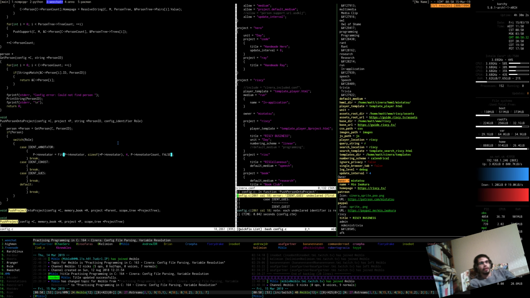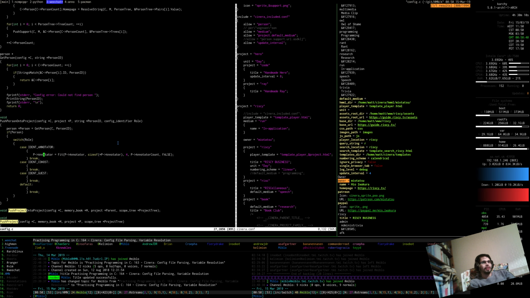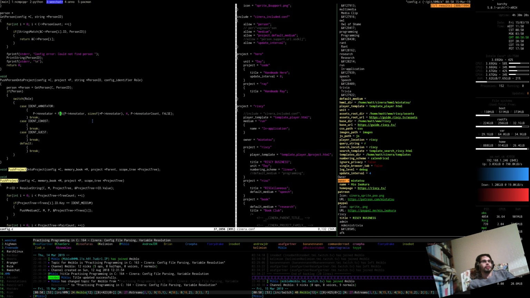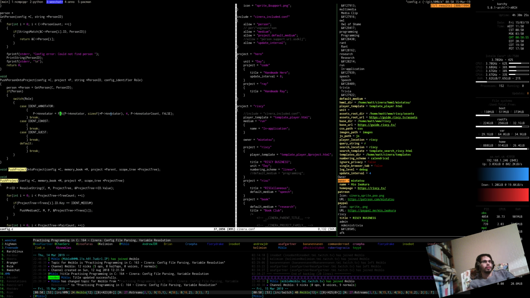How far did I go? Oh, Jesus. So I did manage to do that fit call correctly, did I? Let's just double check that. So, base, width in bytes, item count. Yeah, totally didn't. Well, yeah, I did actually. Base, width in bytes, item count, items per block. Item count, items per block is the wrong way around. And then finally it was clear. So, p annotator is equal to fit.